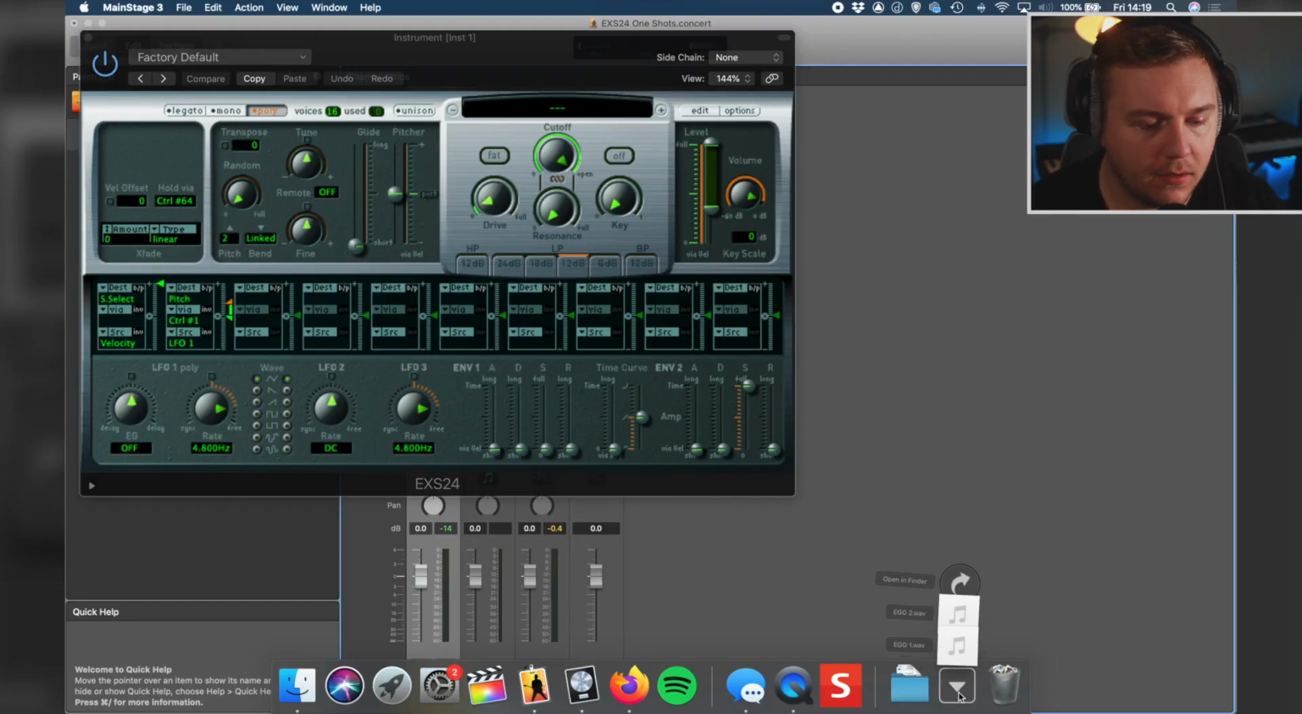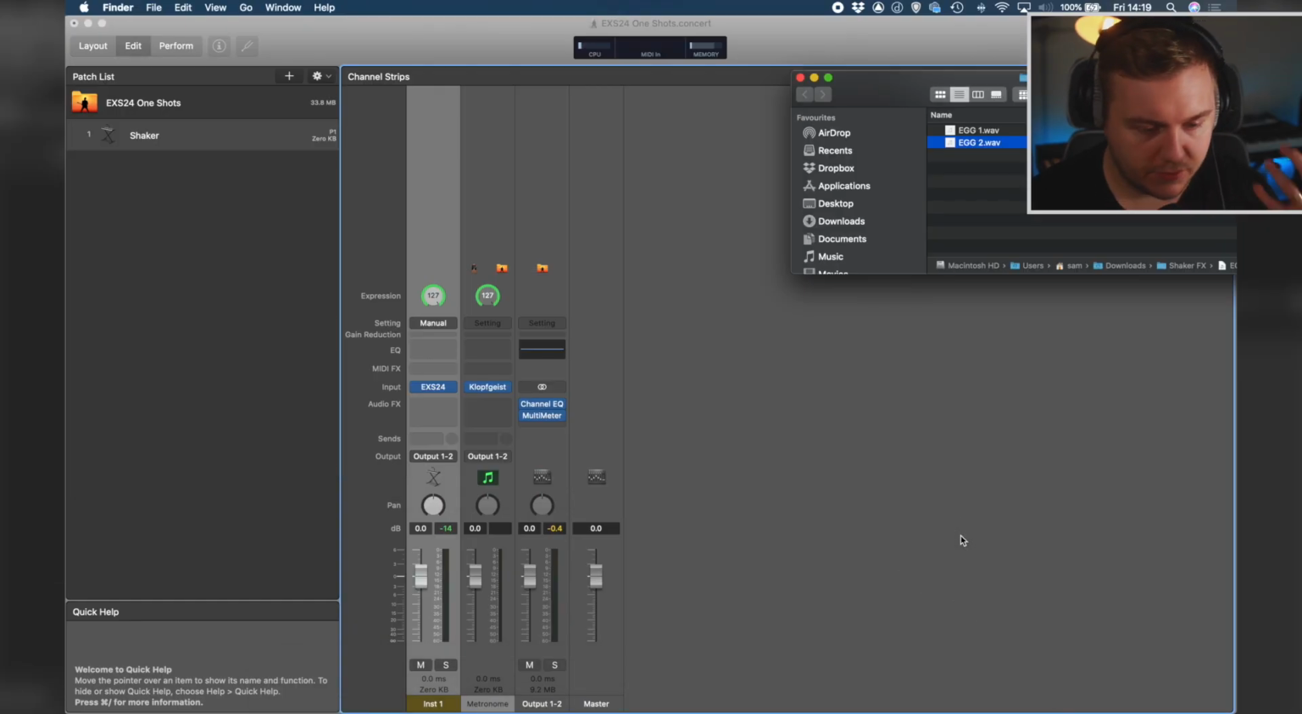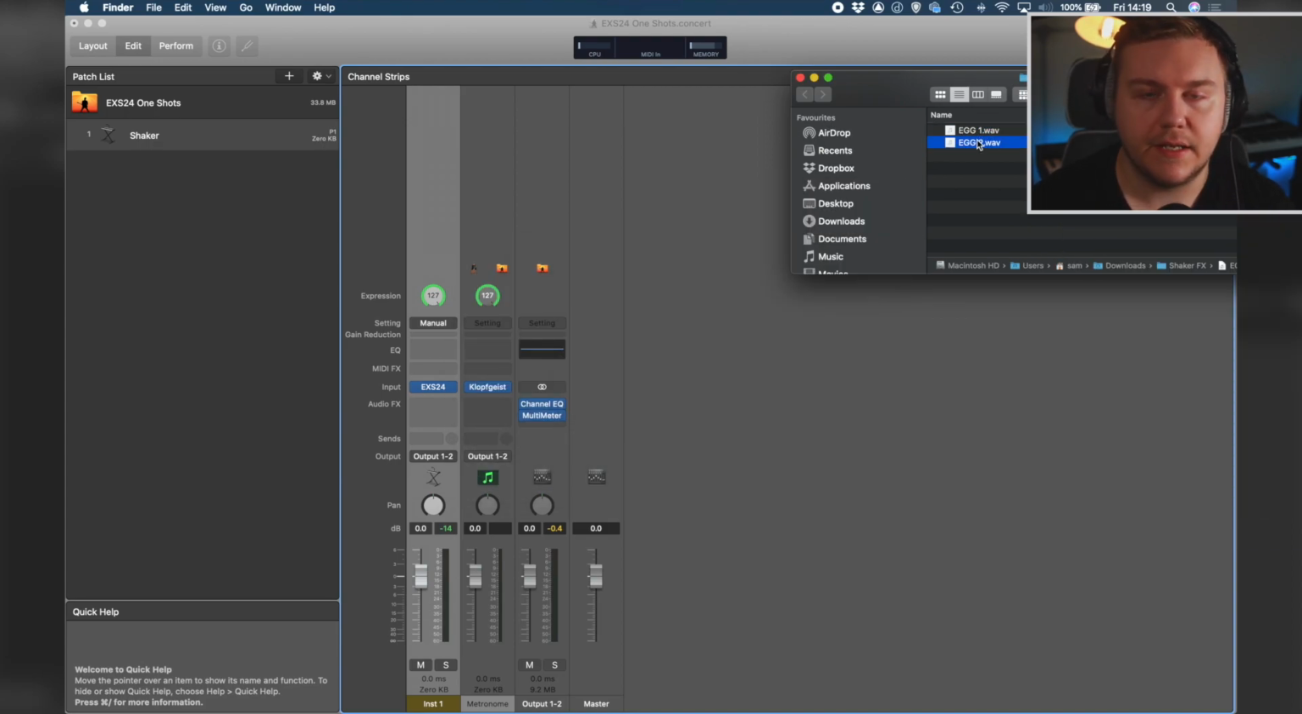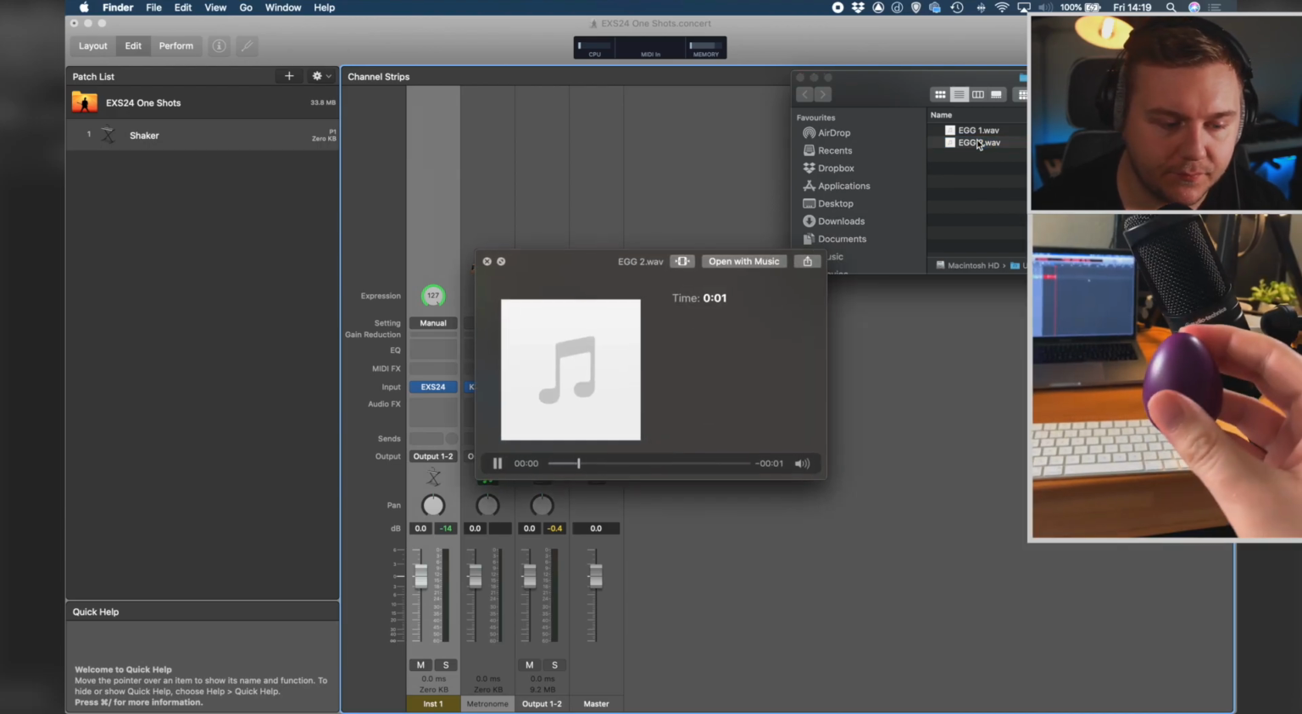So my two samples that I've got down here are two egg shakers that I've recorded myself here. This is my first sample. And here is my second. So it's two different egg shaker hits, and we may use both. We may just use one. We're going to look into it and see how we get on.